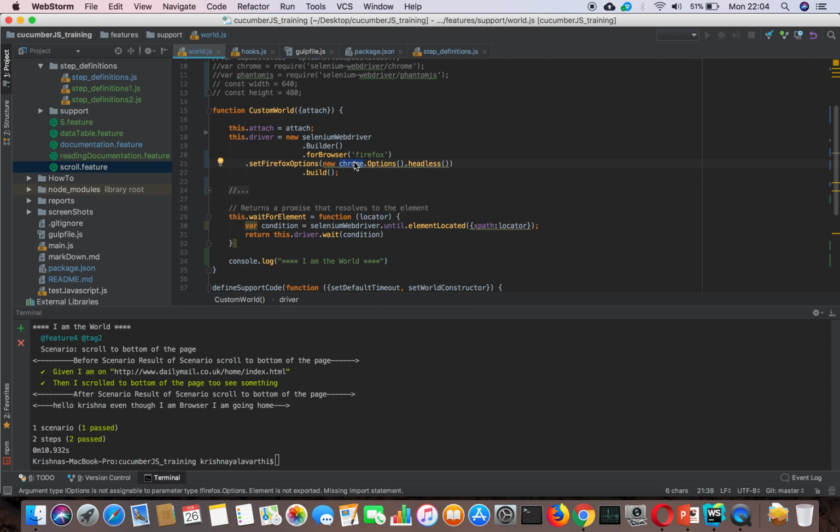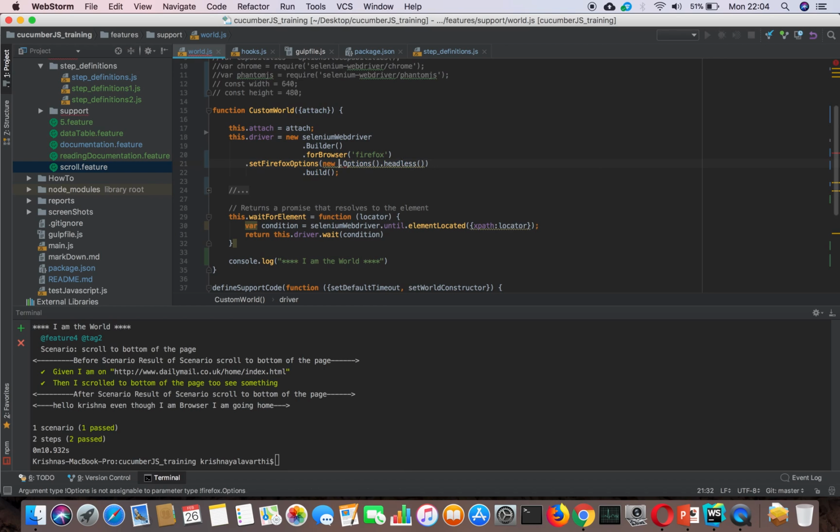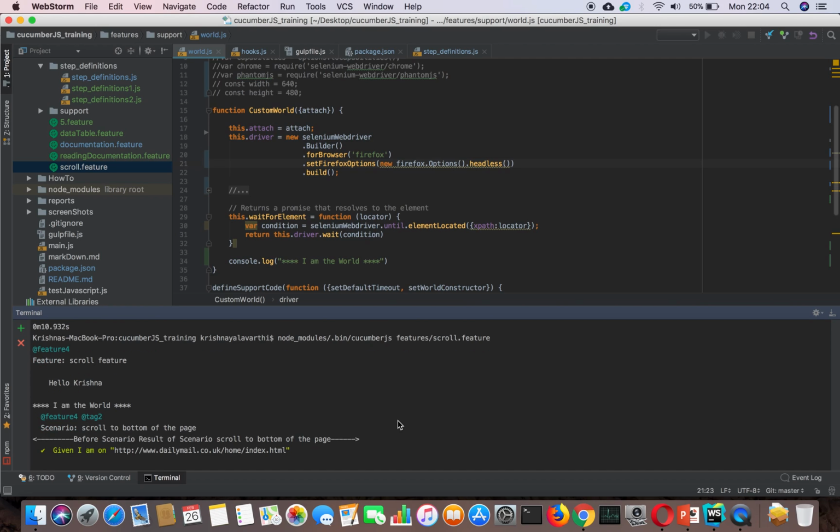So instead of Chrome, Firefox options headless. Let's run this feature file with Firefox. Brilliant, it's working.